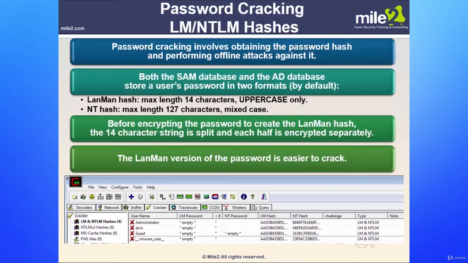Okay, since we're talking about passwords, let's take a peek at some of the weaknesses that we have, what's called the LM and NTLM hashes, LAN Manager hash and such. Password cracking involves obtaining the password hash and performing offline attacks against it. Both the SAM database and the Active Directory database store the user's passwords in two formats by default. One is called the LAN Manager hash.